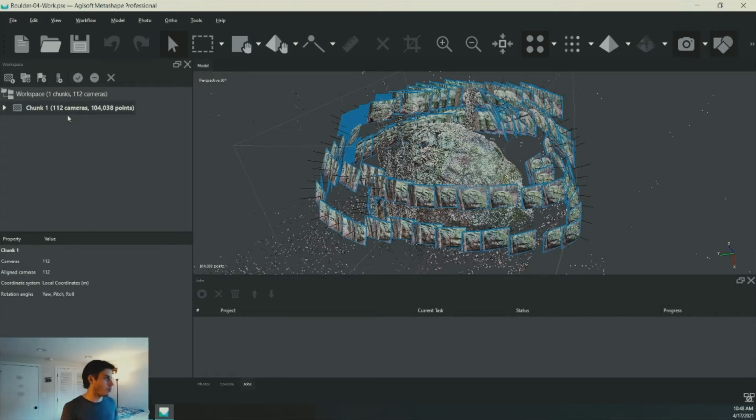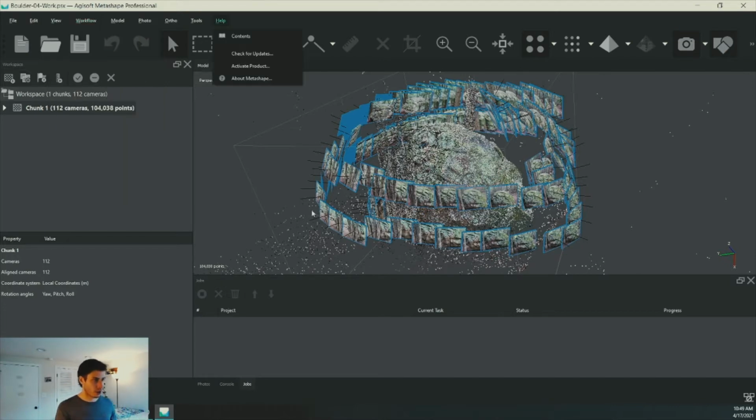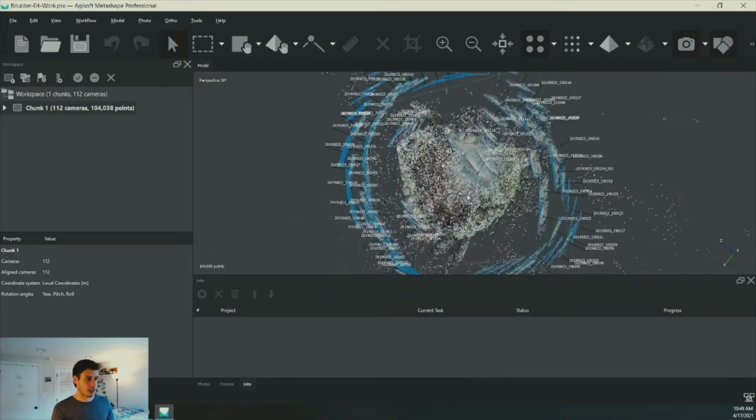So I'm going to go back into my workflow when I have the chunk selected, and I'm going to hit build. Align photos is the first step, and that's how you get your sparse cloud. When I hit align photos, it's calculating where those photographs belong in 3D space, and it will figure out all of those and create your sparse cloud. So that's where we're at right here in this project.